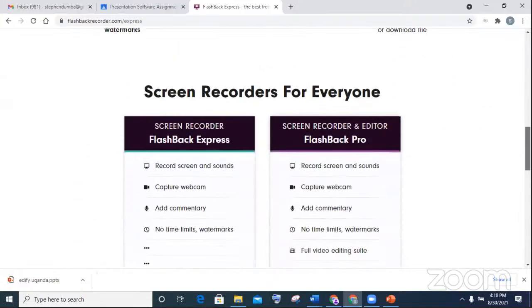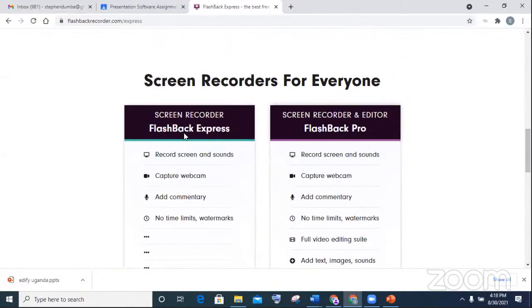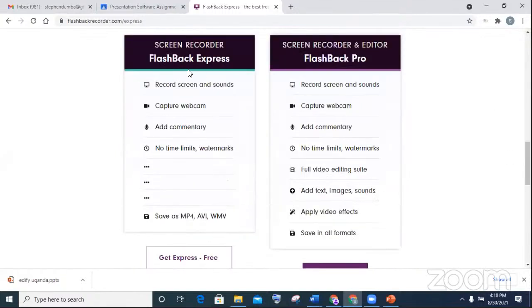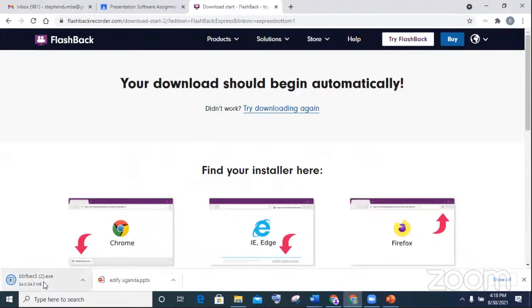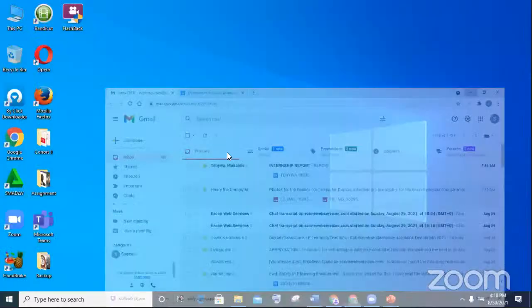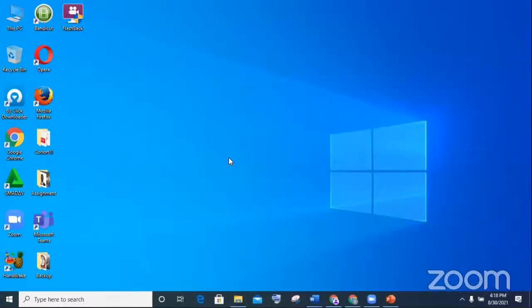So we shall scroll down, and then you have both of them here: Flashback Express and then Flashback Pro. You'll have to part with some money to get Flashback Pro. But Flashback Express is just as fine. So you'll click Get Express, and for free, you download. It's just about 24 MB, and you will have your software.